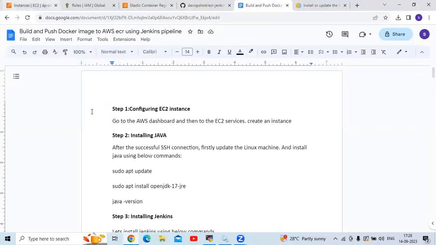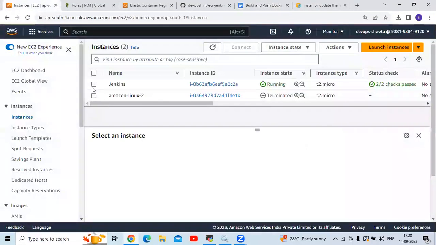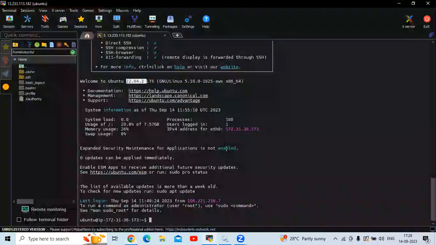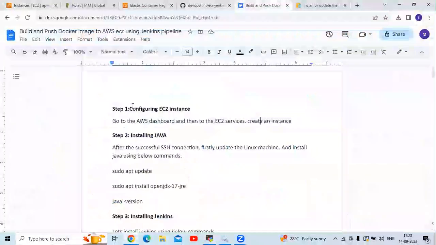If I go to my instance, you can see here I have already launched one instance with the name Jenkins, and the operating system is Ubuntu. If I go to the command prompt here, I have successfully connected to my terminal, and the operating system is Ubuntu 22.04 LTS. That means our first step is done, configuring the EC2 instance.